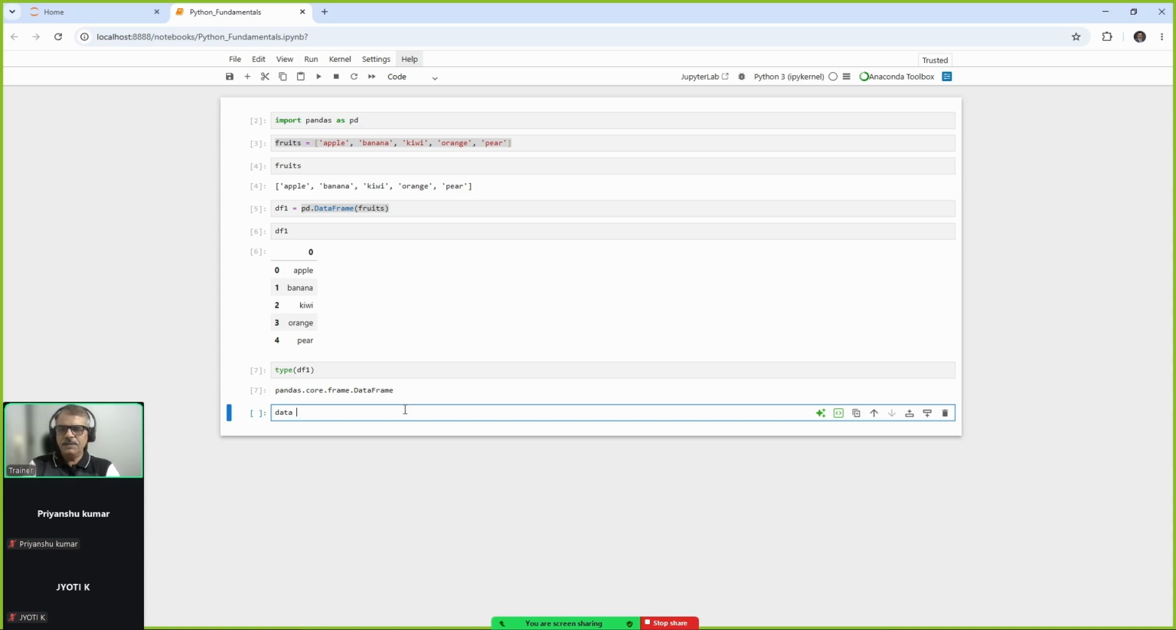Let's name it data, and we always use curly braces to create a dictionary. So the first key is name, this is our key, and now create a list, an array. So the first name is, let's use abcd1, abcd2, abcd3, abcd4, 4 elements.